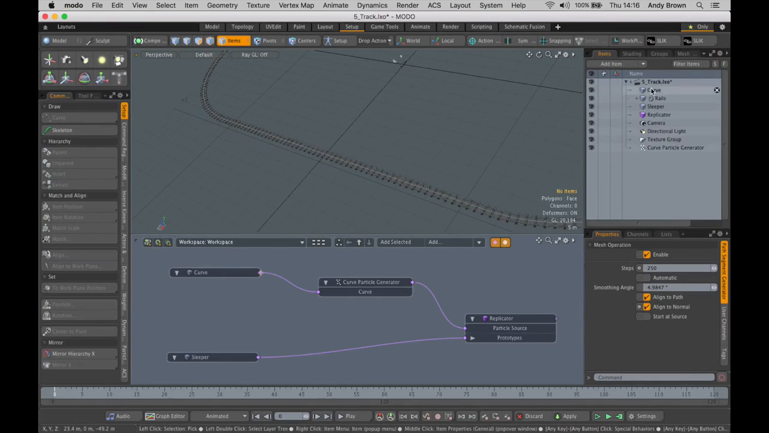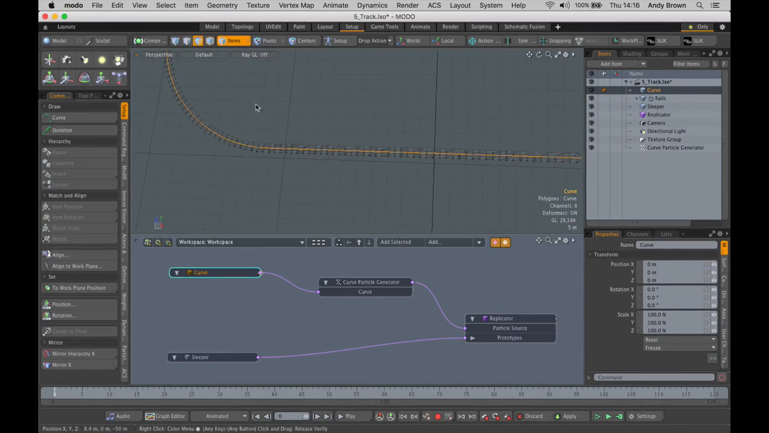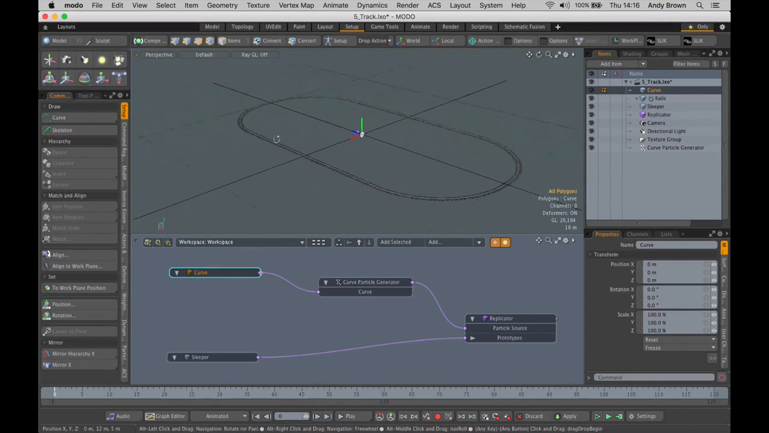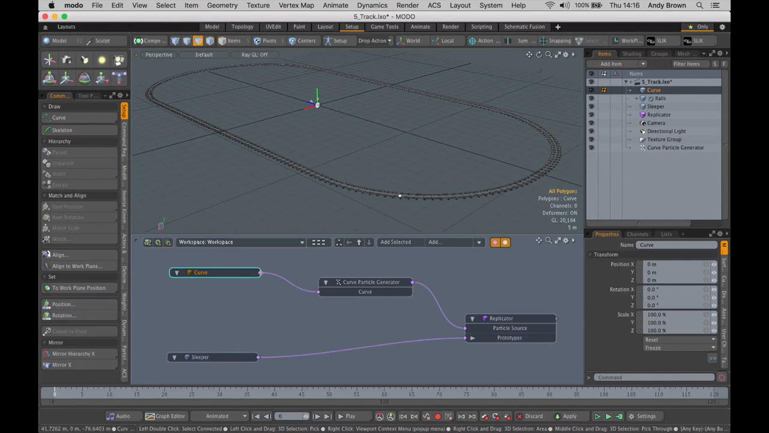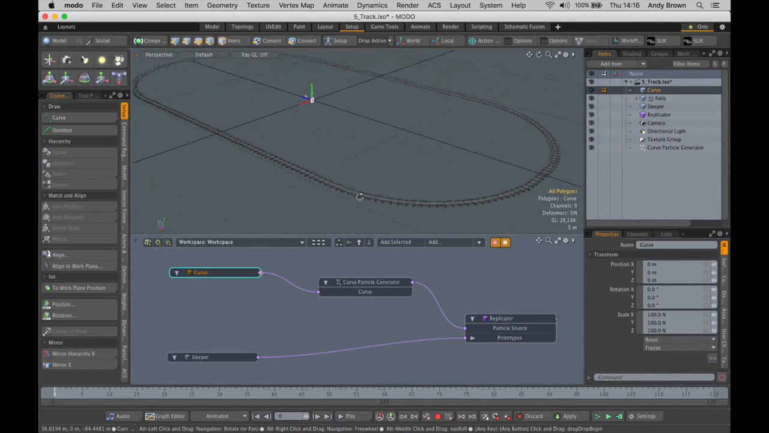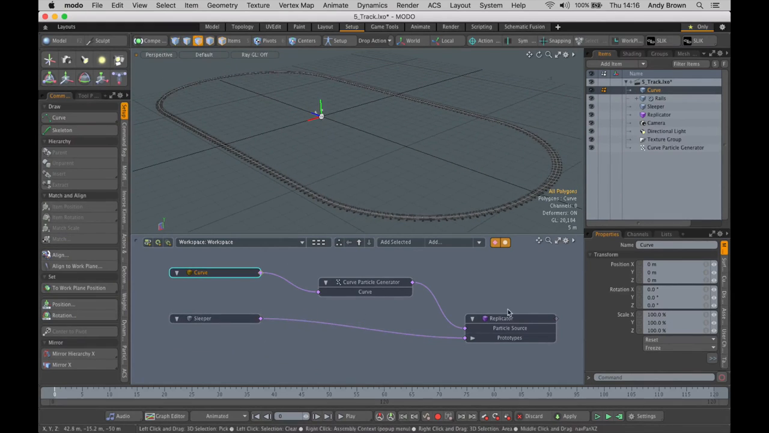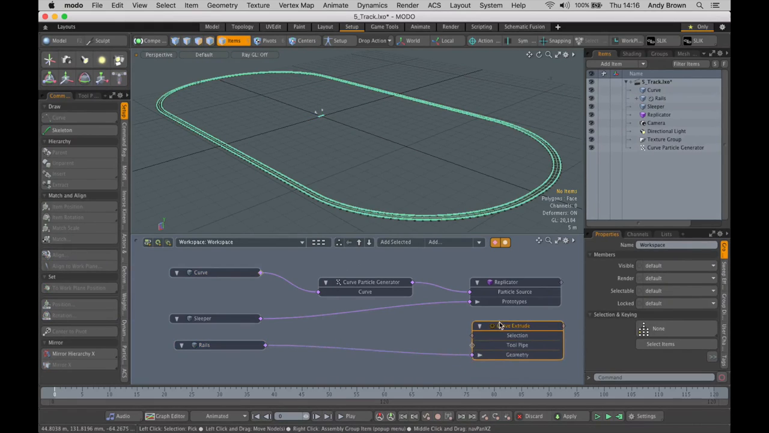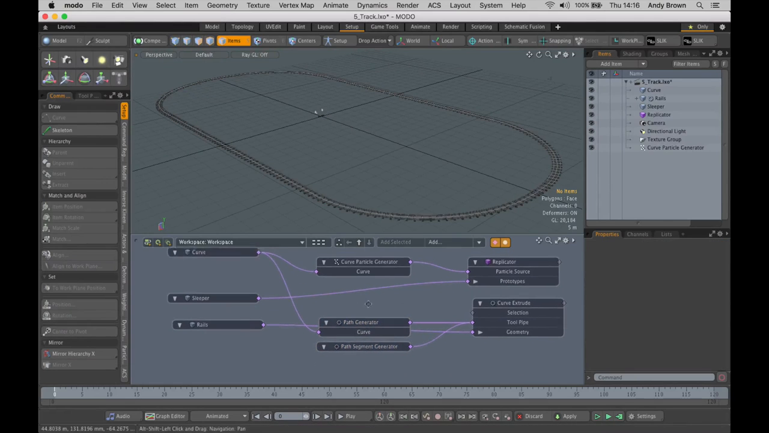So at any time I can go back to the curve and just like that tube that I created, I can change the shape of this and the whole thing will update. So I could easily create different curves to define different track layouts and just drop those into the scene. But what if I wanted to do something a little bit more complicated than this? So let me just bring this stuff in here. Bring in my curve extrude. And all those guys.